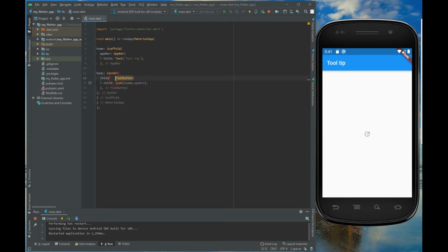So I'm going to wrap this with a Tooltip widget, and change its name to Tooltip. It is mandatory to provide a property called message inside this Tooltip widget. So I'm going to give the message as update text. Whenever you click on this icon you will get this message.